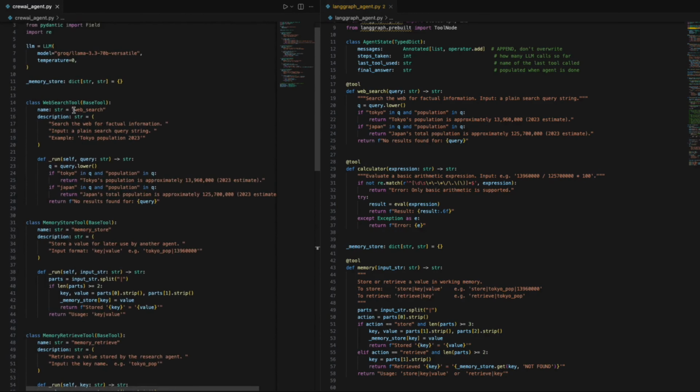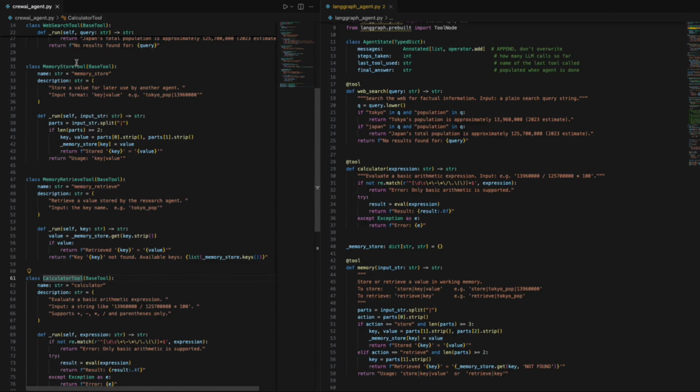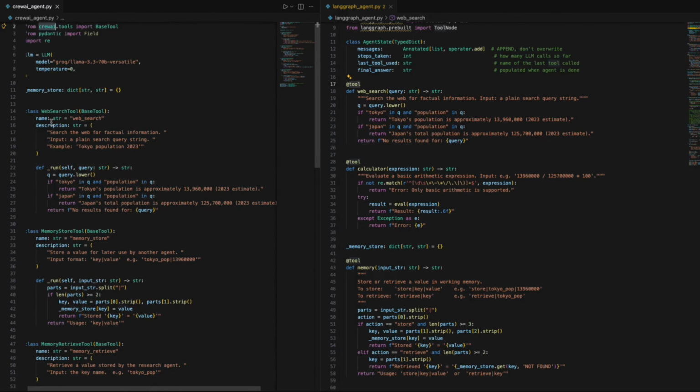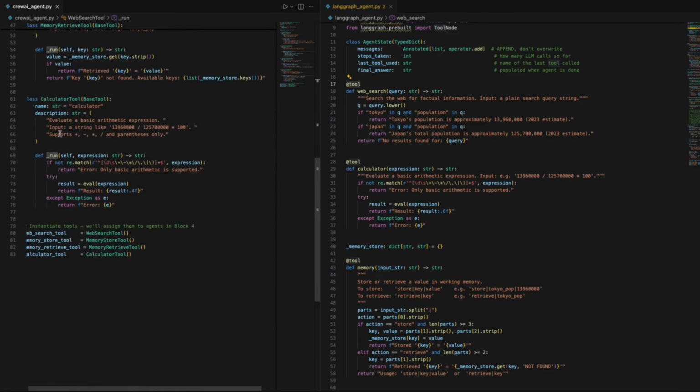You can see we have the same tools: web search tool, calculator tool, and memory tool. It's different from our previous videos because in LangGraph we defined the function with a tool decorator, but here they are different. They extend the base tool class, which comes from crewai tools, and each tool, you can see, has a name, description, and a run method. So each one is defined that way.